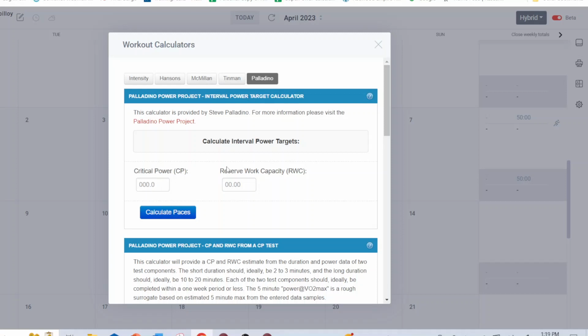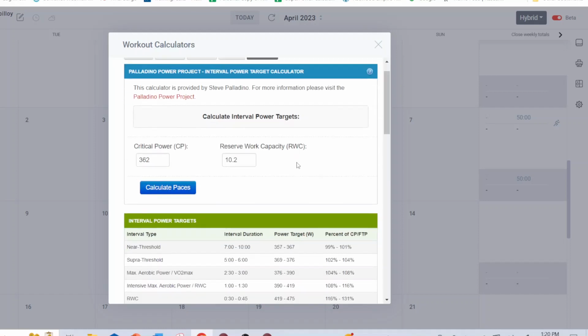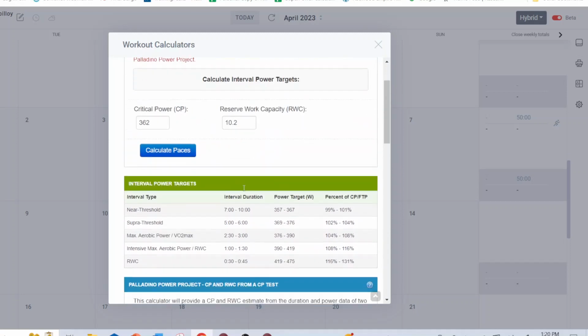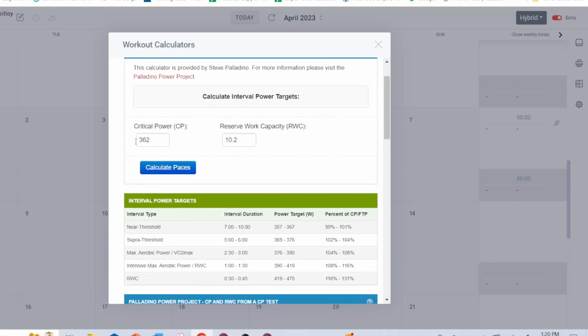It needs an input for critical power and reserve work capacity. This runner's critical power, as I mentioned earlier, was 362 watts, and their reserve work capacity is 10.2 kilojoules. So we click that calculate button, and it'll come up with this little chart. These are the interval power targets that are individualized to that runner based on their critical power and reserve work capacity.